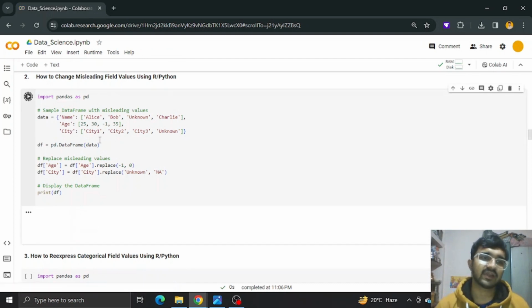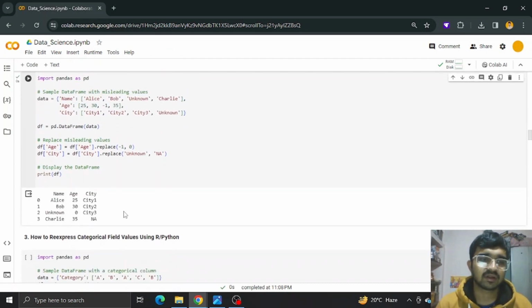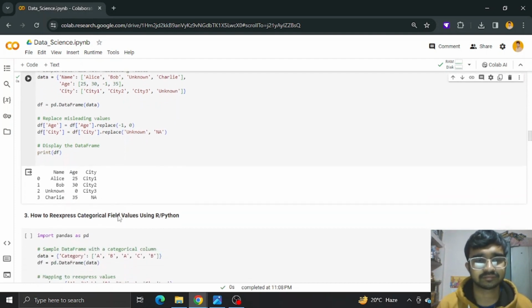You can see if we run this, we have got our result, our filtered dataset. Now the age has become 0 and that unknown city has become not assigned.